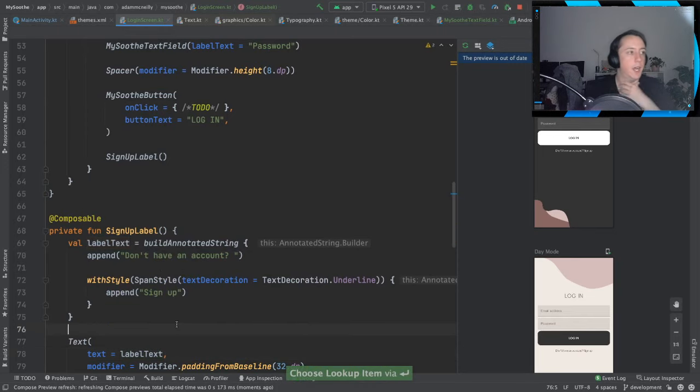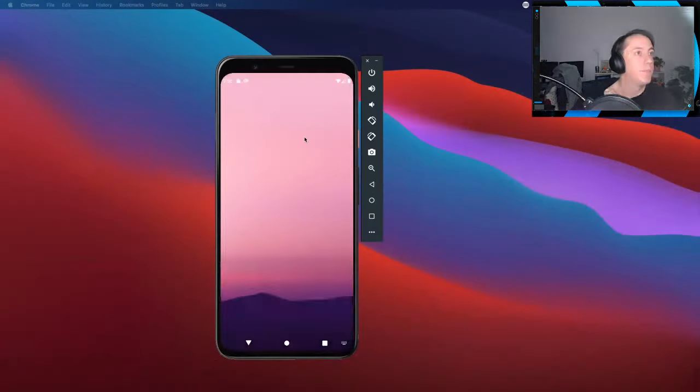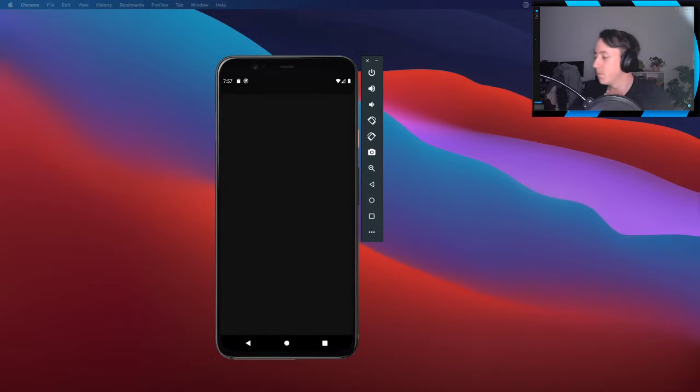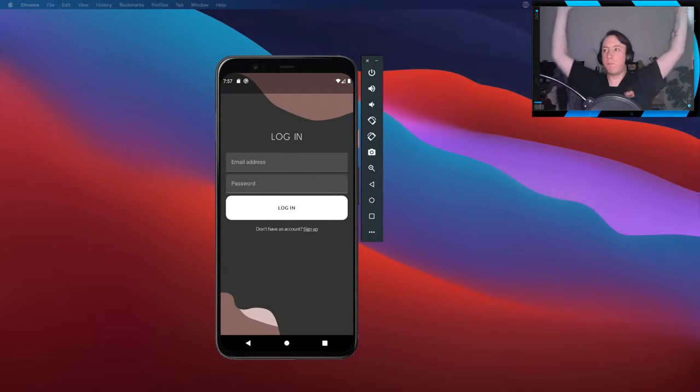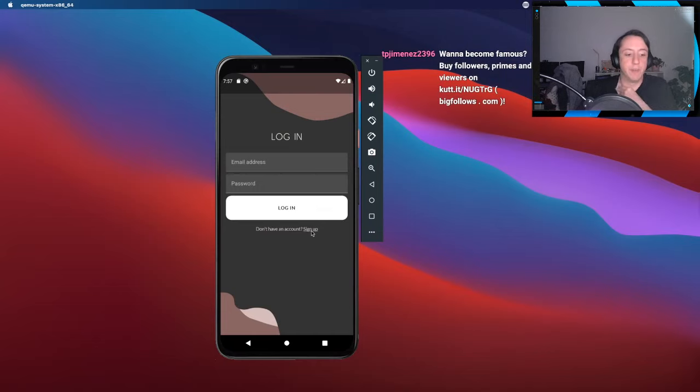So let's put that on here and let's run this and see what this looks like in our application. Looks great. We're not doing any click handling on this. There is a way to do that. The composable is basically called clickable text, and it gives you the position of the text that was clicked on, and then from there you can trigger some action.